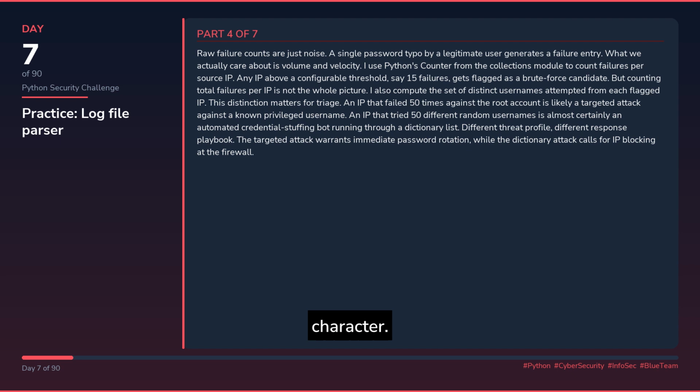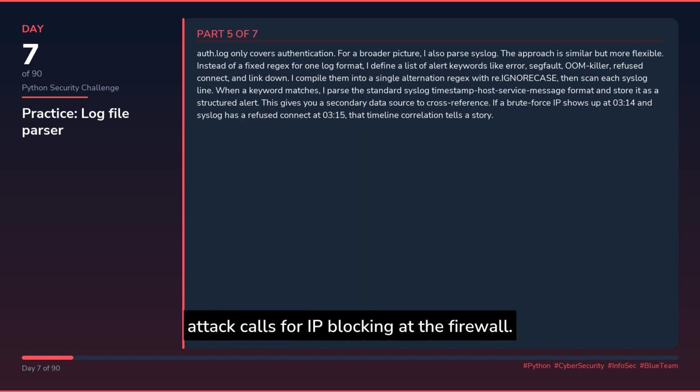This distinction matters for triage. An IP that failed 50 times against the root account is likely a targeted attack against a known privileged username. An IP that tried 50 different random usernames is almost certainly an automated credential stuffing bot running through a dictionary list. Different threat profile, different response playbook. The targeted attack warrants immediate password rotation, while the dictionary attack calls for IP blocking at the firewall.